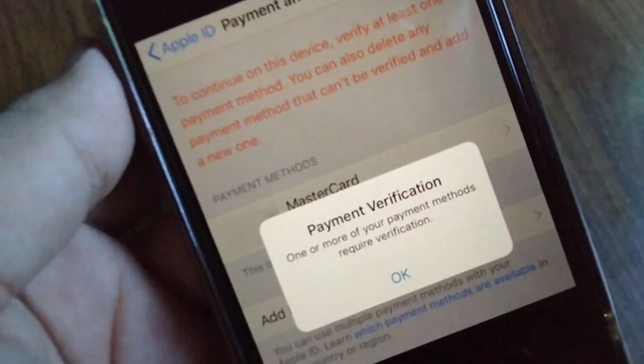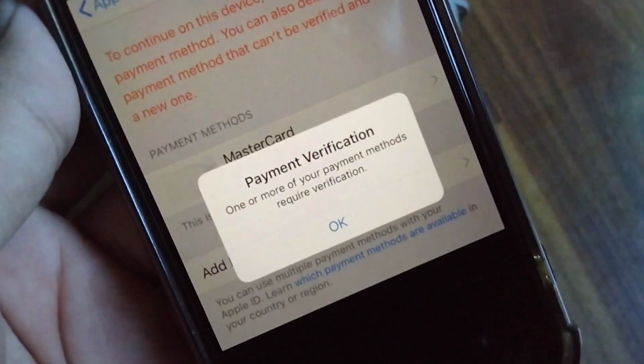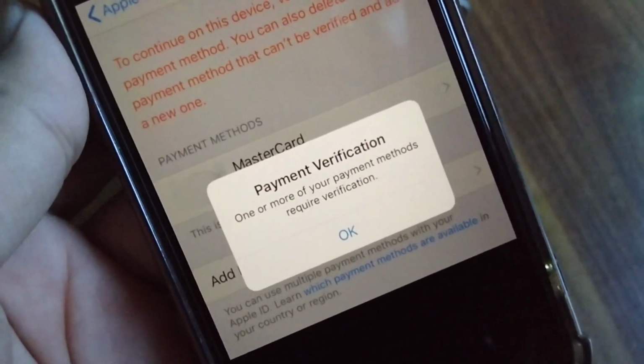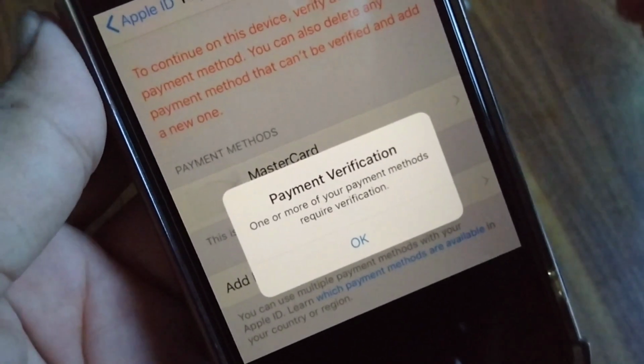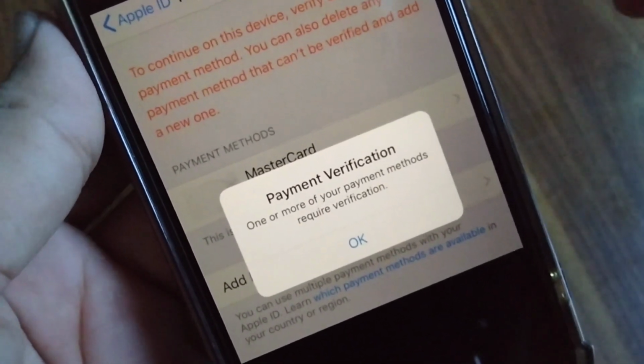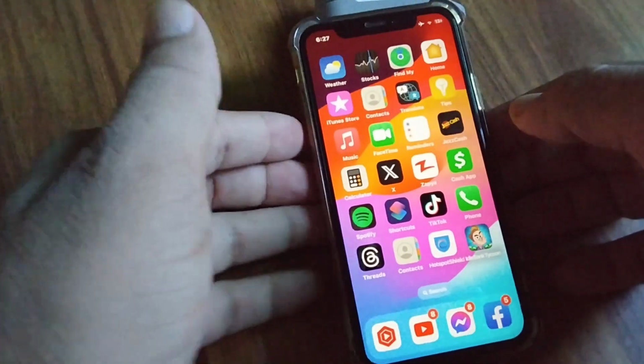Hello everyone and welcome back to my YouTube channel with another useful and informative video, which is about how to verify your payment method if it is required on your iPhone or iPad while purchasing or downloading apps from your App Store. So guys, here I will show you how you can easily verify your payment method on your iPhone or iPad.